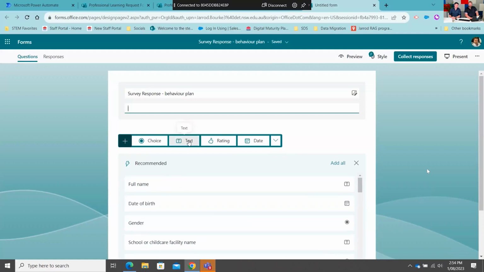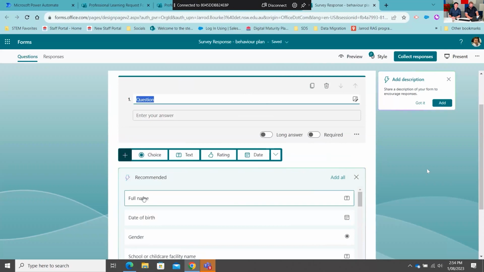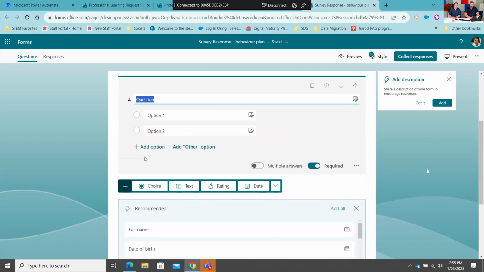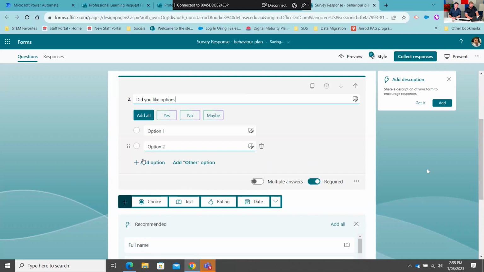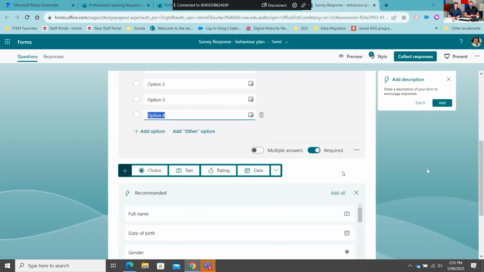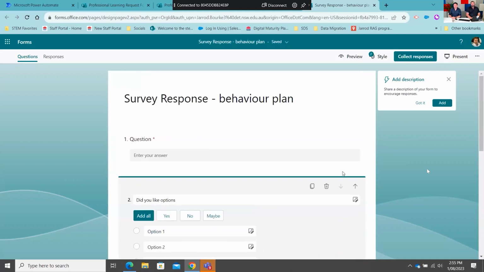For this first question, maybe we'll start with a text-based one, and that text-based one could be my name. I might make that required because it's a little bit hard if people don't put their names in. You can trigger this to capture their email address as well, which helps. And then you've got this little plus. Maybe your next question will be multiple choice. Did you like option 1, 2, 3. I can add multiple options down the side of the page. Also a required answer to send off. So I won't go into too much detail about building a form, because I more want to focus in a moment on how I can use a form to gather responses.